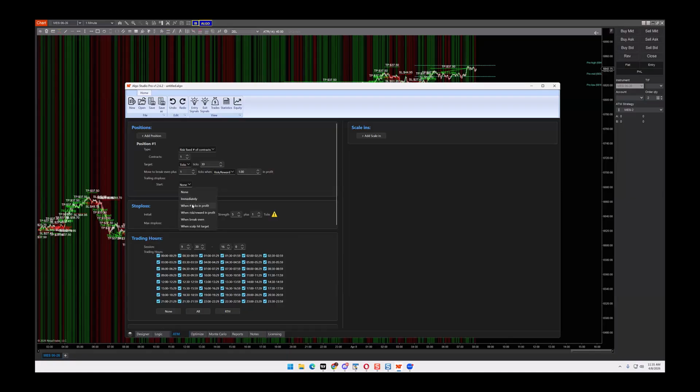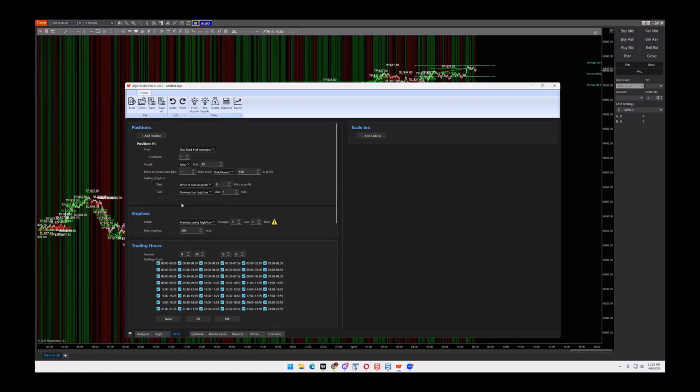And then a trailing stop. When? Well, immediately, that's not going to make sense. But when number of ticks in profit. If you're after something that's scalp oriented, and it looks like this algo is doing a lot of scalping, that might be something you want to consider here. Well, when it's 8 ticks in profit, move it to break even.